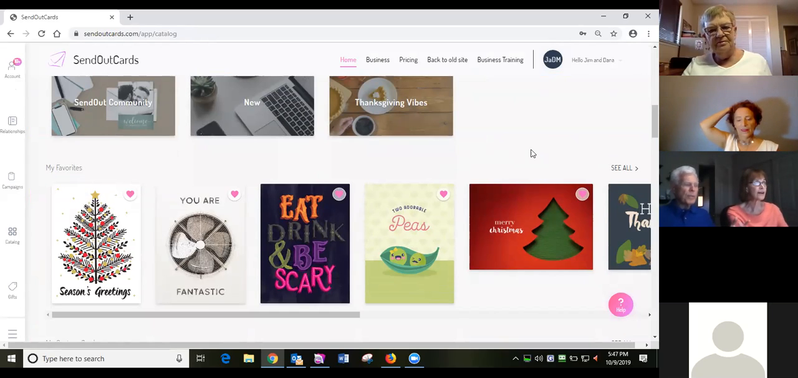And notice the first one on the left is the card that Dana just clicked in the Christmas area. So that favorite fell right in there, and that became one of our favorites.